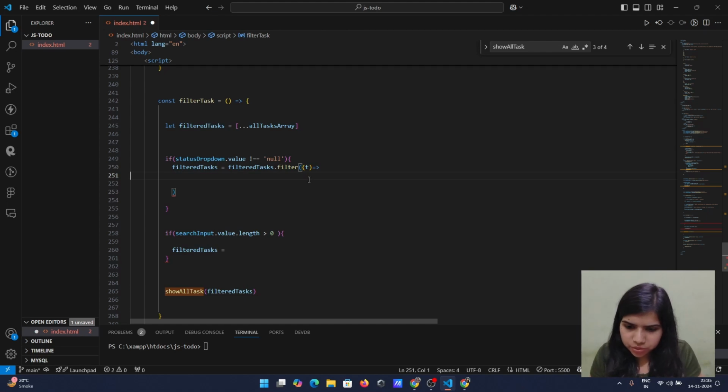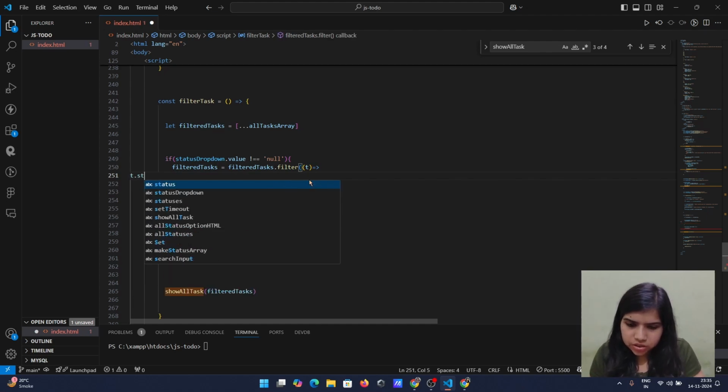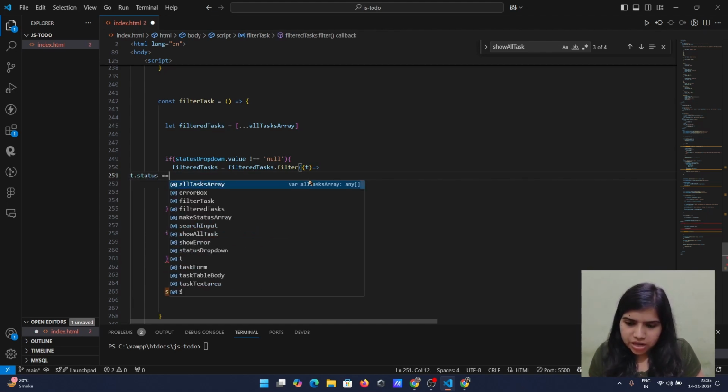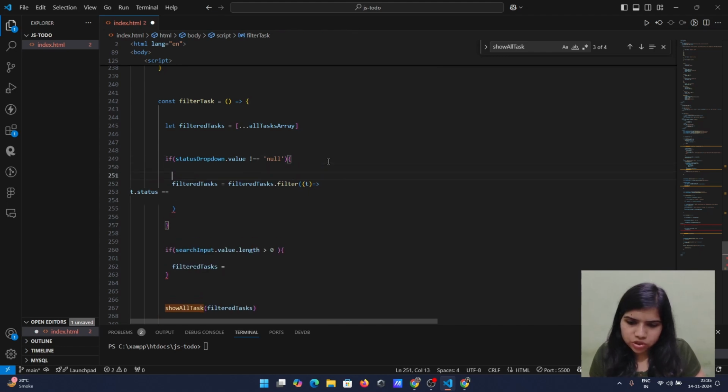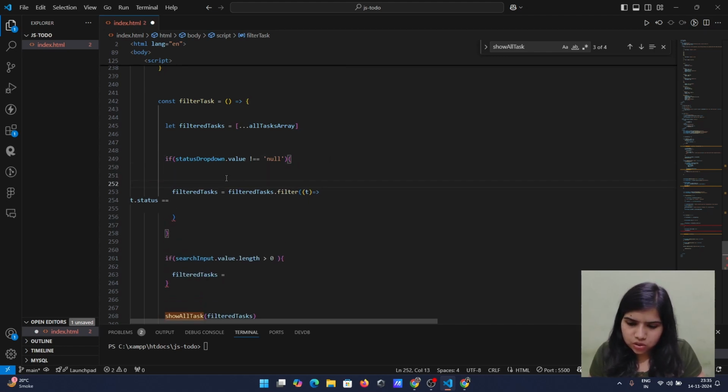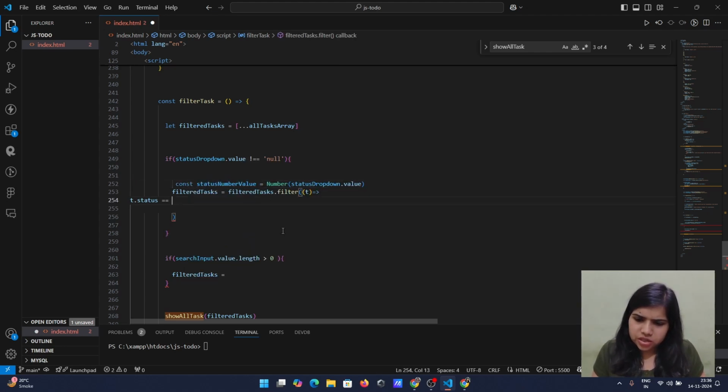And now the condition would be that the t dot status should match the, and here we also need to check the value. So we can do status number value, and we can just do it as the number status drop down value. If it's a string, on the safer side we are just converting it into a number. So we will check if it matches the status number value, and if it does, it will actually filter that.